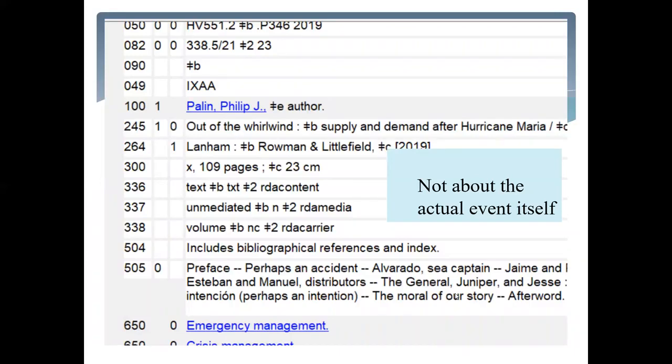I think I've stressed this one pretty well. This is a book about supply and demand after Hurricane Maria, but it is not specifically about Hurricane Maria itself. It's more emergency, and you can see our subject headings here. Emergency management and crisis management got cut off, but our subject headings are emergency management, crisis management. So it's not about the event of Hurricane Maria. It's more about some other things that happened around it. Since it's not about the event itself, we don't have any subject headings for Hurricane Maria, and our subject heading up there does not follow the pattern of an event subject heading for Hurricane Maria.